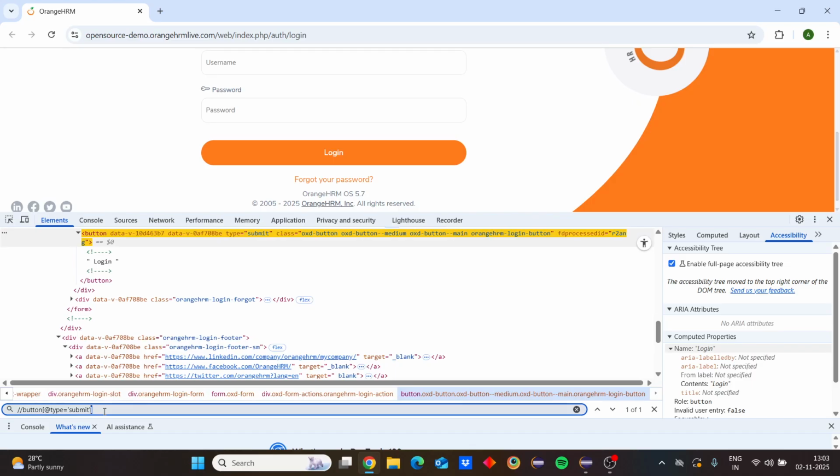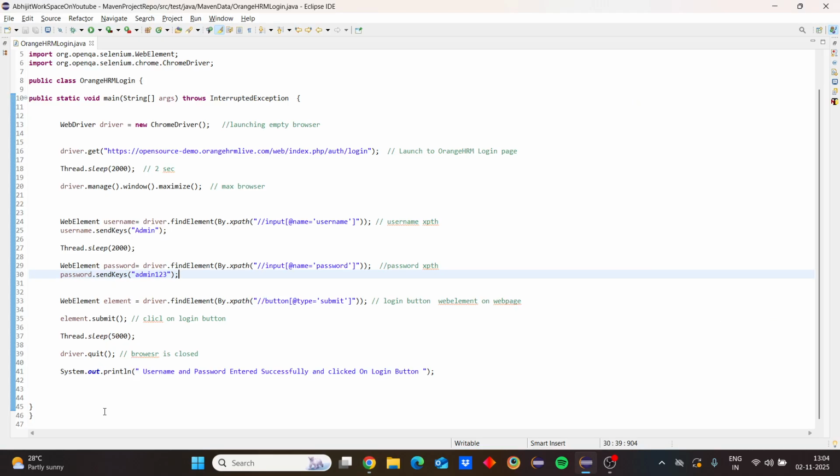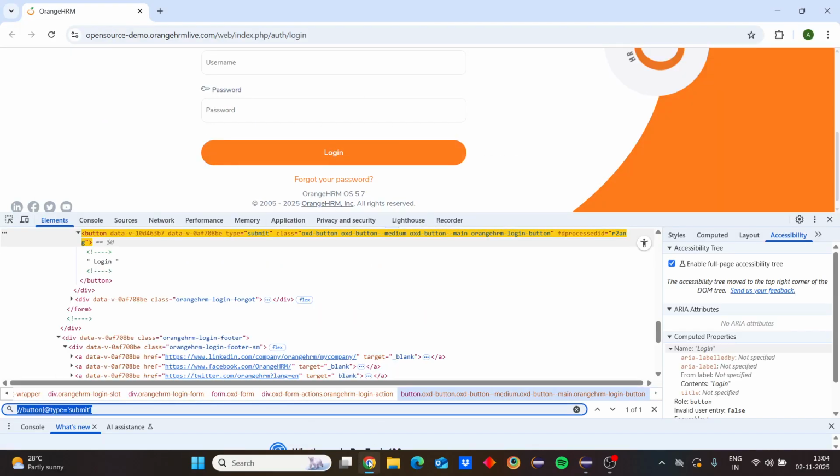Copy this XPath and paste it within this findElement by xpath method, type submit. After that we write WebElement, and all this is stored in this element variable. By using this element we write the submit method, and when you write submit, it easily clicks on this login button.